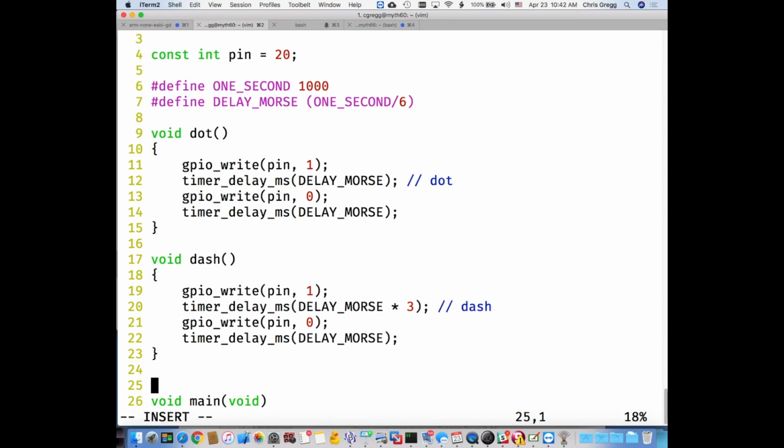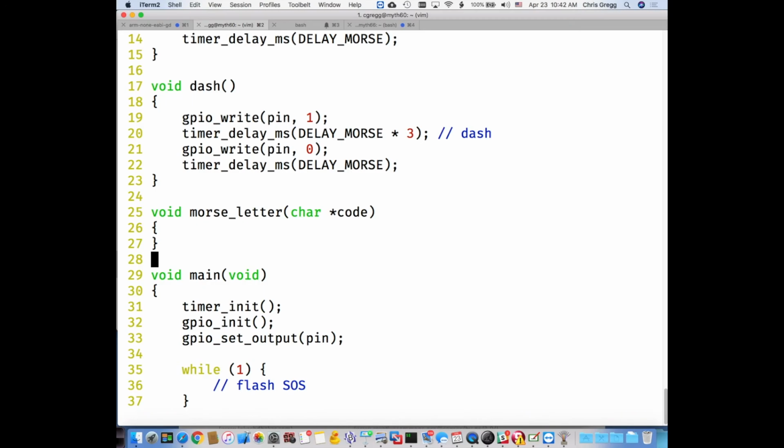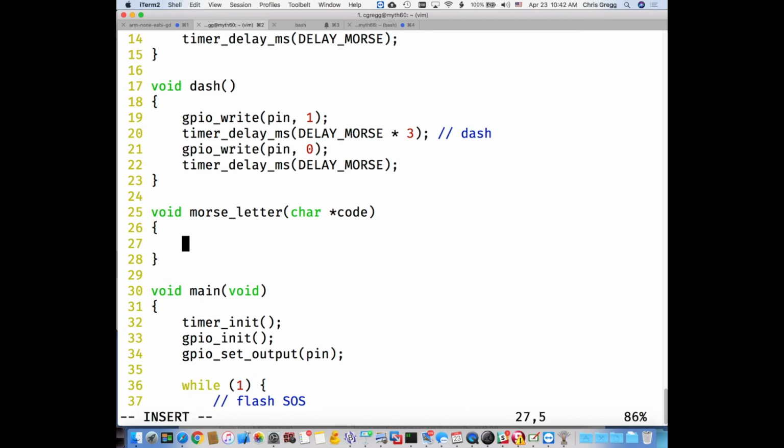Let's decompose this a little bit more. Let's have a function called Morse letter that prints out a Morse letter, and we're going to give it a letter in terms of a string, which we're going to talk about at the end of class today. So how about this? Morse letter, and I'll just call it code, like this. We're basically going to walk through the characters in the code, and we're going to pretend this code is a string, which means it's got a null terminator on the end. We're going to talk about that at the end of class as well.